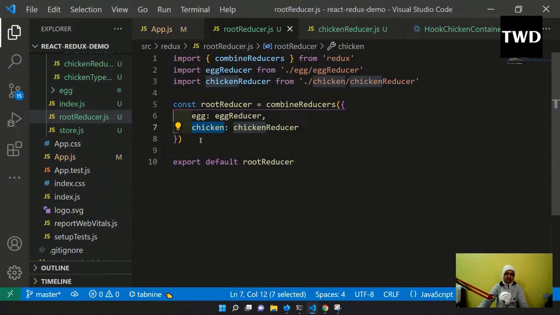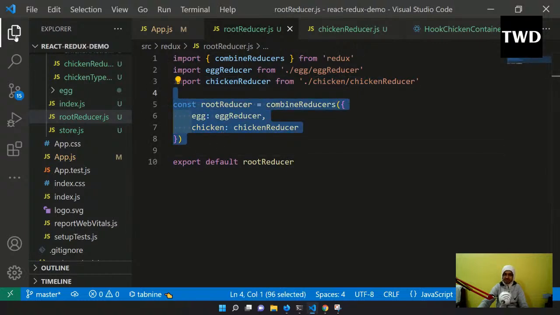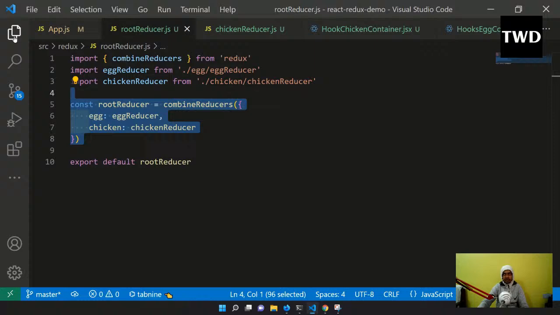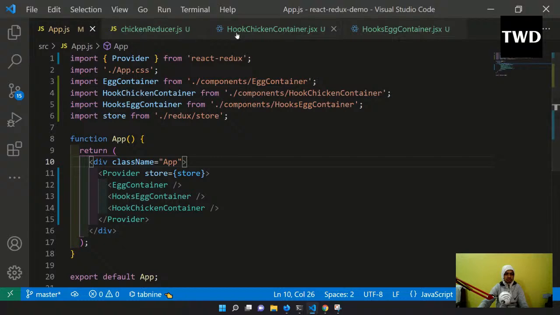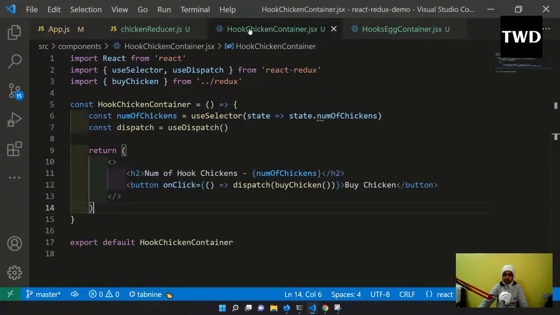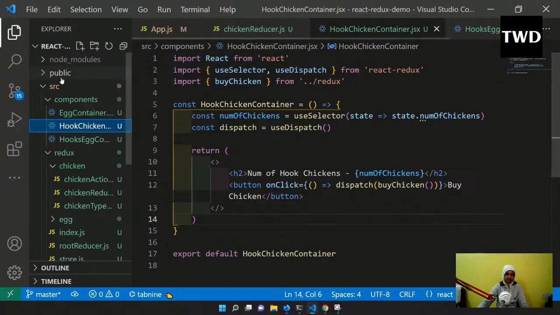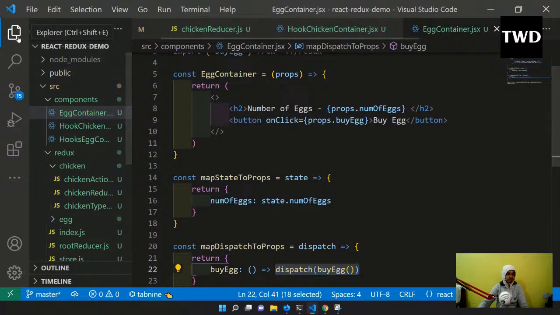So this is the root reducer. In the root reducer we are changing the state a bit. And we are going to have that Redux store also soon, so it will be much easier to see. Okay, so now what we need to do in all the three components, not only these two hooks, even this one, we have to change that thing.